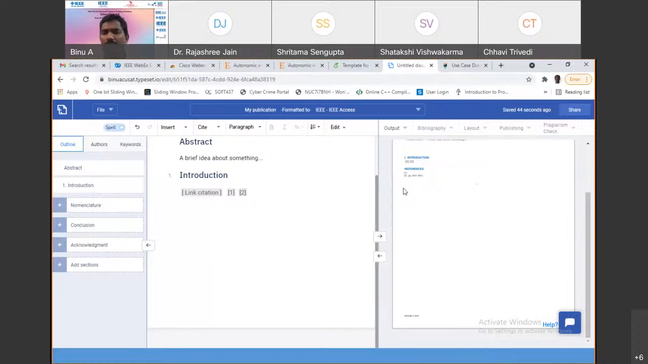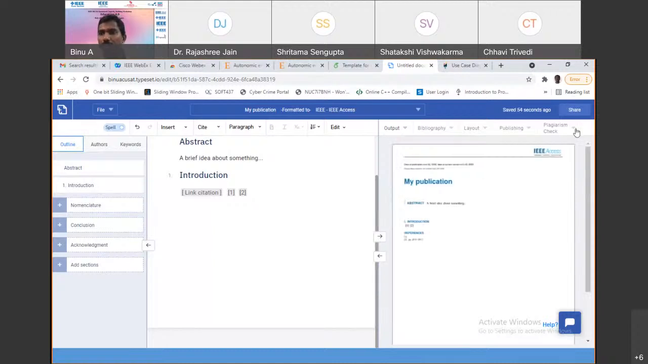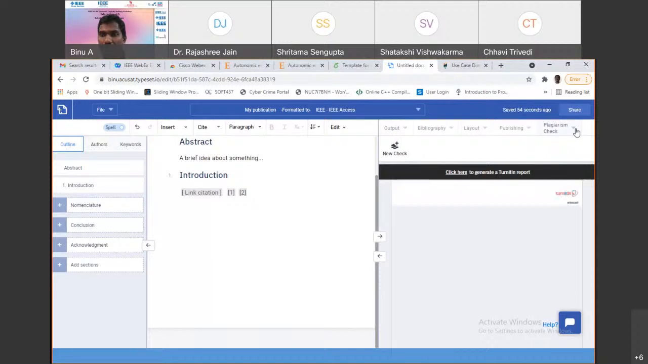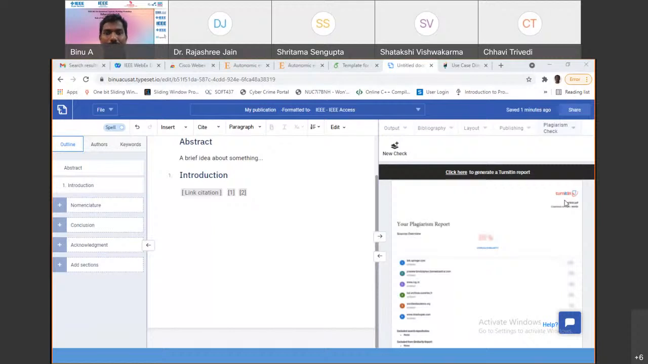TypeSet. So it is an AI driven application. That application will help us to develop the document without any worries. And if you have this application with the license, it also has an option to check your content in terms of plagiarism. That is, you may verify the plagiarism levels of your document. So here there is an option for plagiarism, and the interesting thing is that it is using Turnitin, one of the best applications for checking plagiarism. So you can try that one.